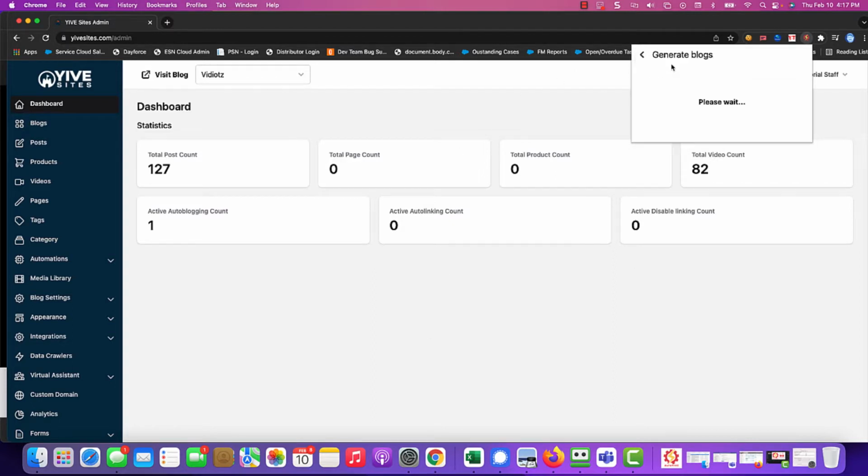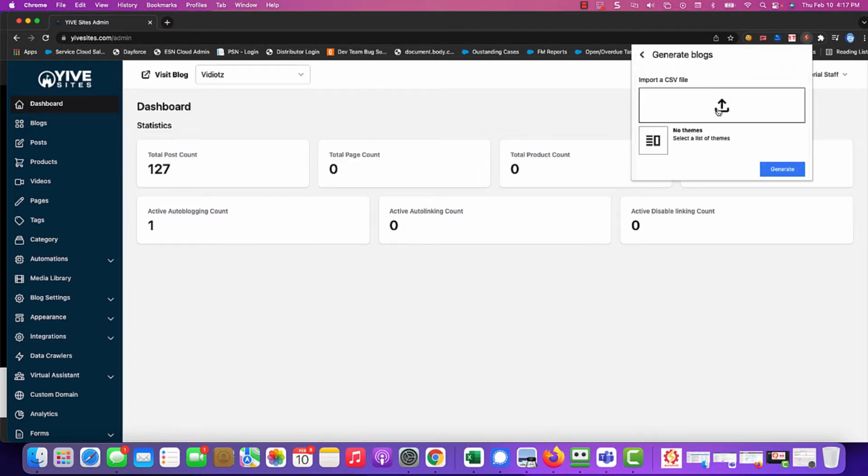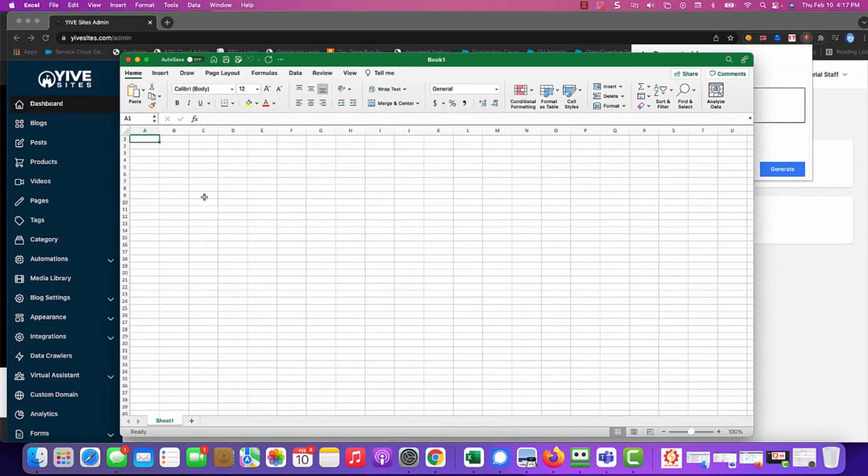The requirement here is a CSV file. So what is a CSV file? A CSV file is nothing more, in this case, than a file with three headers, all lowercase letters. First one is name, second is subdomain, and the third, description.